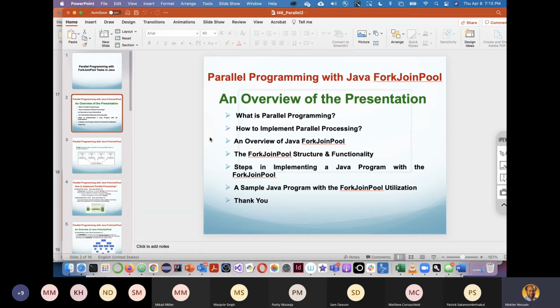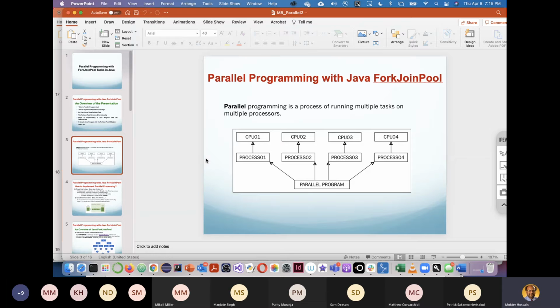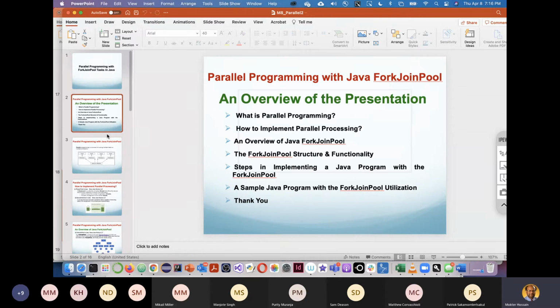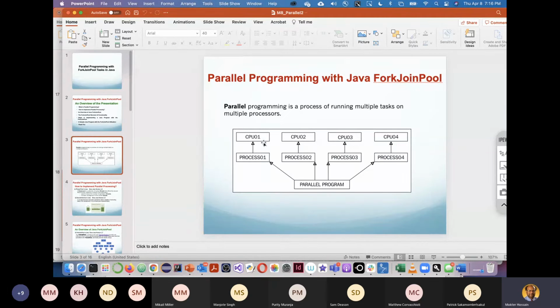As we learned, Java has a way to create multiple threads, right? Either by extending the Thread class, or by implementing the Runnable interface. That is one way to do multi-threaded programming, but it's not parallel programming. In parallel programming, there are more than one processors, and each processor processes its own task.